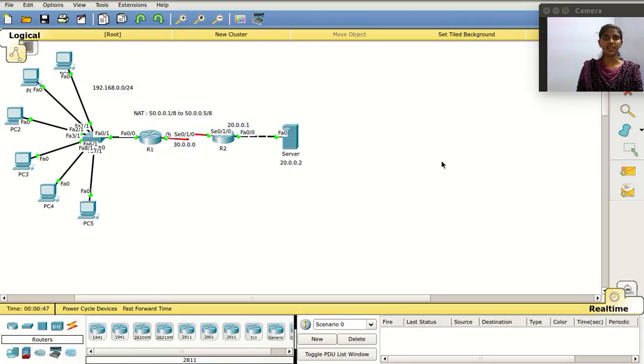NAT can be configured. Dynamic NAT is Dynamic Network Address Translation, and it is the type of NAT in which a set of private addresses are mapped or translated to a pool of public addresses that are specified.